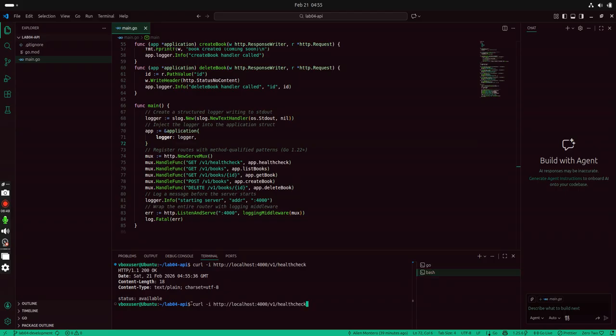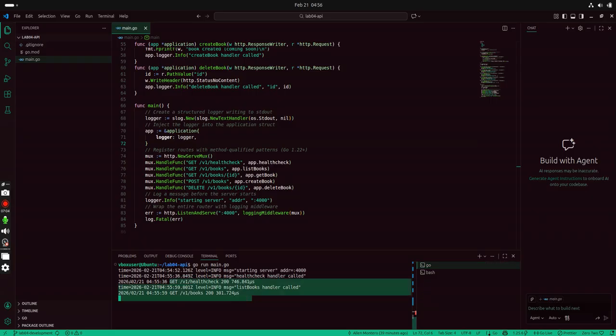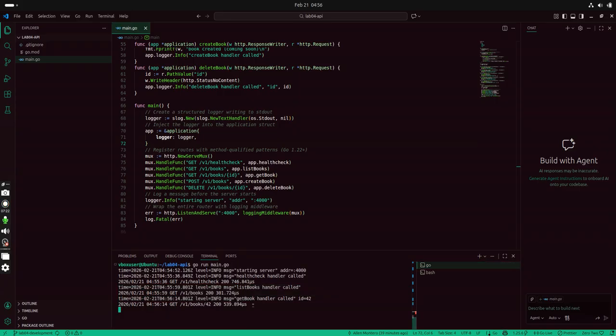Okay, now we could continue checking for more. So this is the list books, /v1/books. This also returns 200. As you can see, it's also here, right there. We can then get a book with this, which should return with ID 42 and 200. This also shows up right here, GET /v1/books/42.